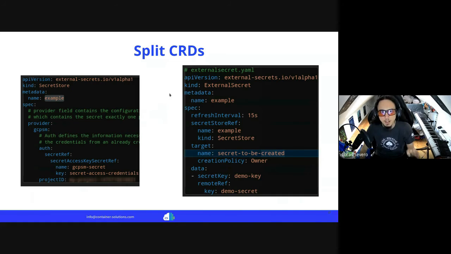So this is the split CRD that we decided on at the end. We wanted to have two CRDs to split responsibilities here. So one CRD is just to make sure that the operator knows how to contact your provider, so contact your cloud or whatever. So it has credentials, knows what project to talk to on Google Cloud, if it's AWS, what region, and what authentication method it will use, if it's like a service account key for Google Cloud here or whatever. And then the other CRD is the external secret CRD.